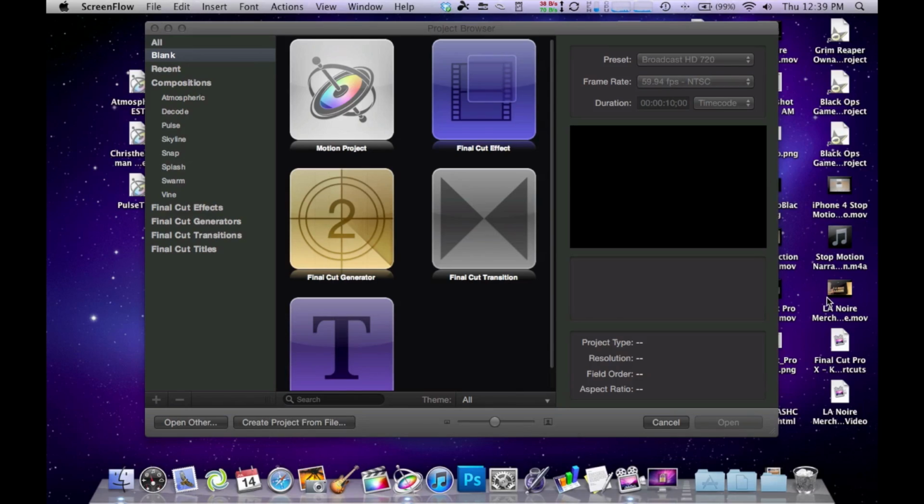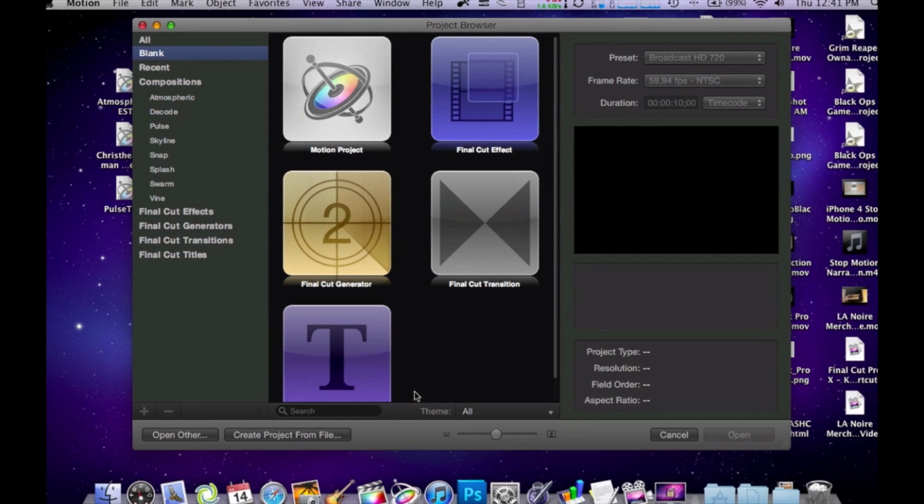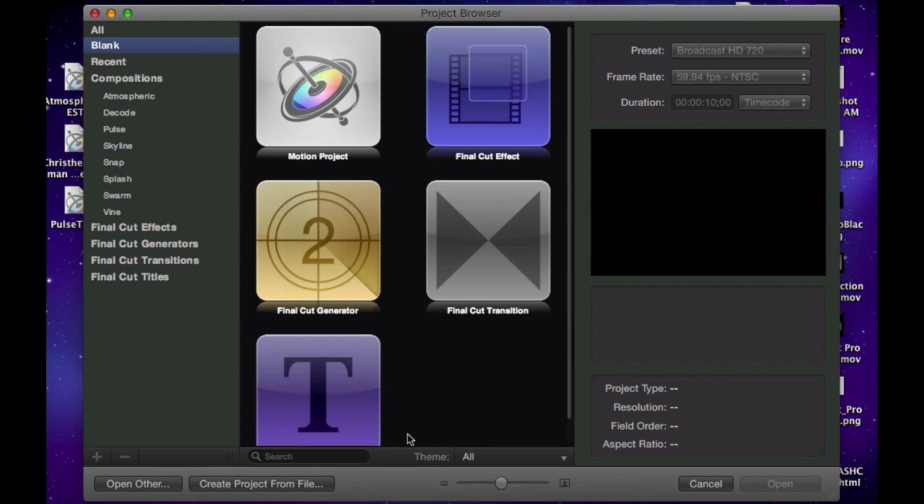So now that you guys have gotten a feel for the different looks that the presets in Motion 5 have to offer, I figured I would show you the quickest and easiest way to make an introduction of your own. As you can see, when you open up the program itself, you are presented with this project creation menu, also known as the project browser.